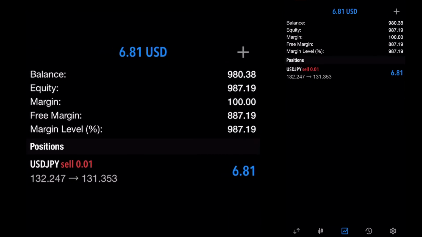On USD JPY, you can see the trade started from 132.247. This was where we entered into the trade, and right now you can see the price is 131.348. This is a sell trade, and that automatically shows we are in profit. So what you need to do now is edit the stop loss to 132.24 or a little bit lower, as it's a sell trade. If it was a buy trade, then we edit the price a little bit higher than our entry price.